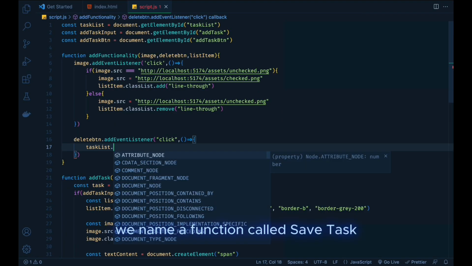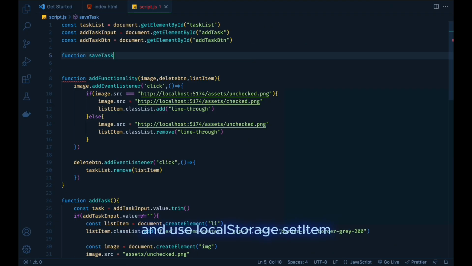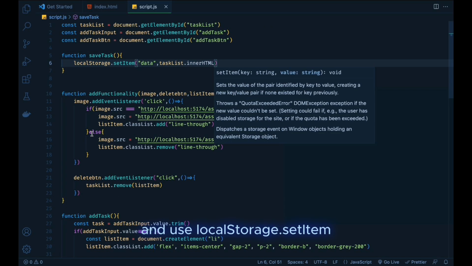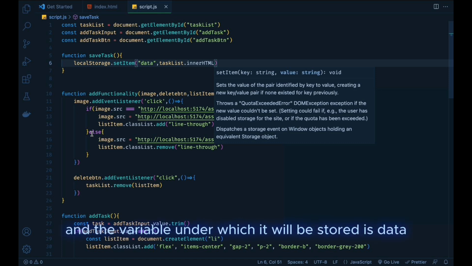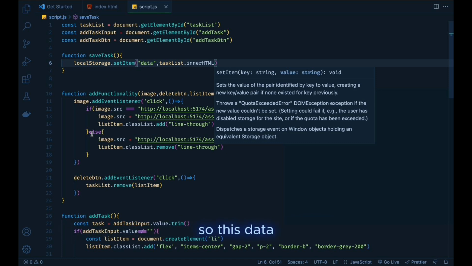For that, we name a function called saveTask and use localStorage.setItem. It takes in two parameters. First is the variable under which the items will be stored, then the second parameter is the items that you want to store. So we write taskList.innerHTML, and the variable under which it will be stored is data. So this data is actually stored in our local storage.